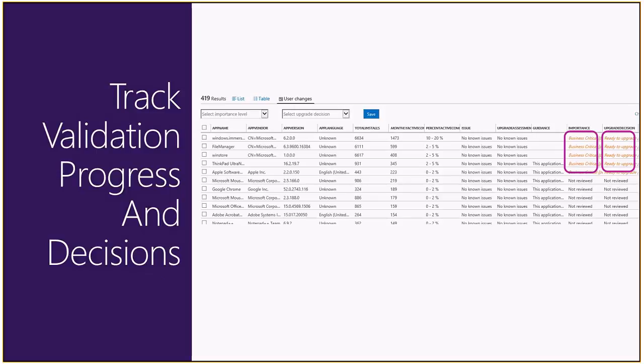So as you're testing and going through this process, you mark the applications you've been testing and validating, and also put some importance around it. This is business critical, it's important, it's not critical. And then once you go through your testing, you can mark it ready to upgrade. And then when management says, tell me all the applications that are ready for Windows 10, you can run a report, export it as an Excel spreadsheet, and give it to them.